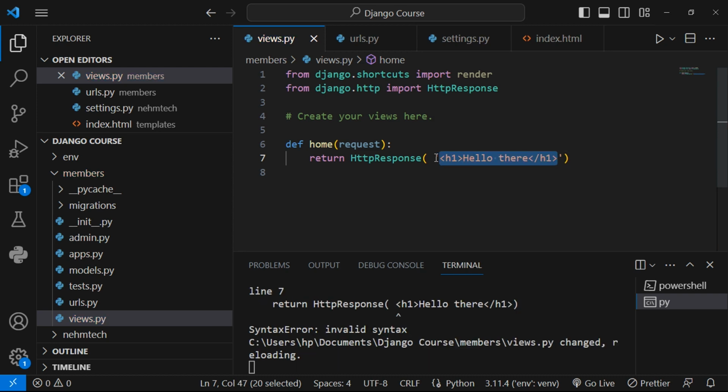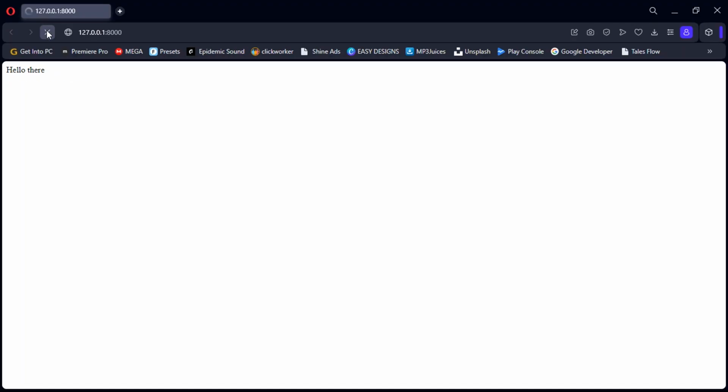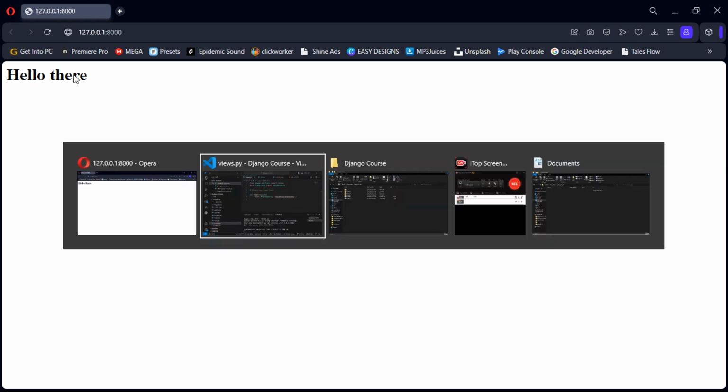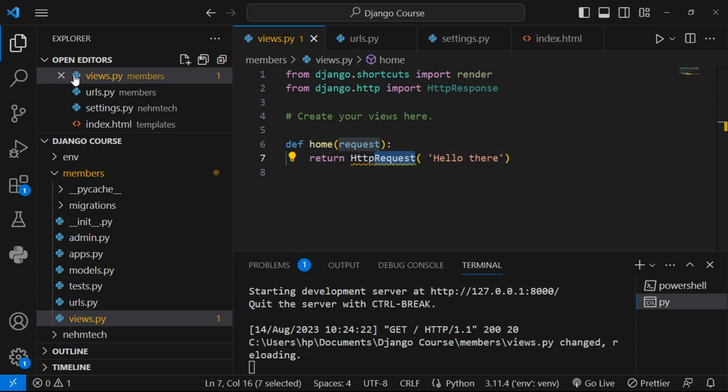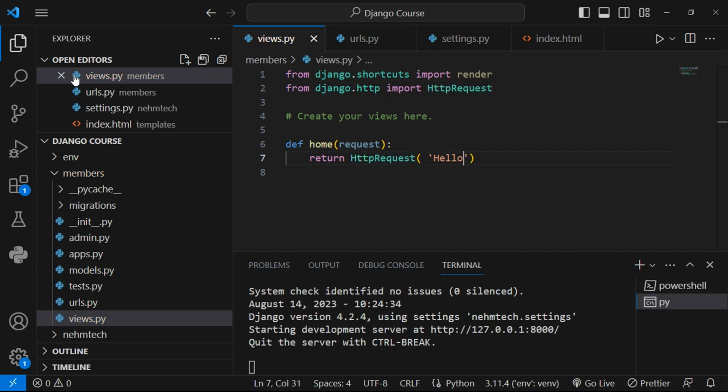Let me check if it will work here. Guys, you can see it's now an h1 tag. So guys, basically this is how you can go about that. But for me, I want to use the templates. I want to focus on the templates as in the real world. You'll be using the templates, you know.